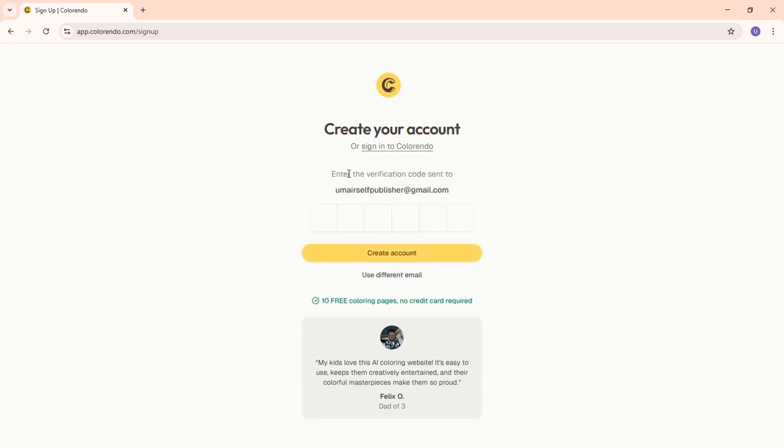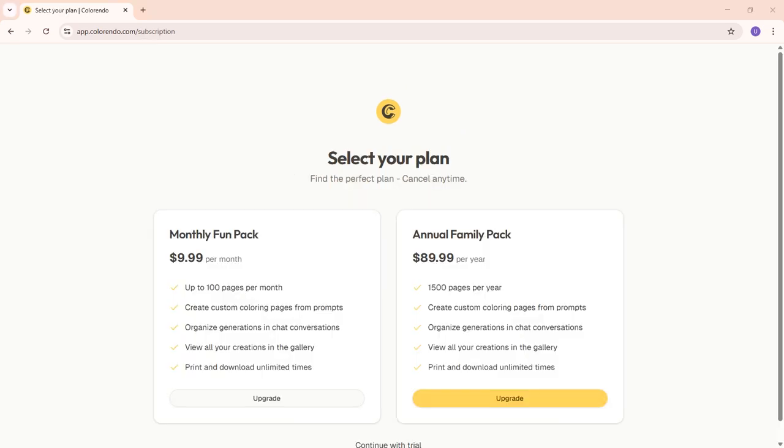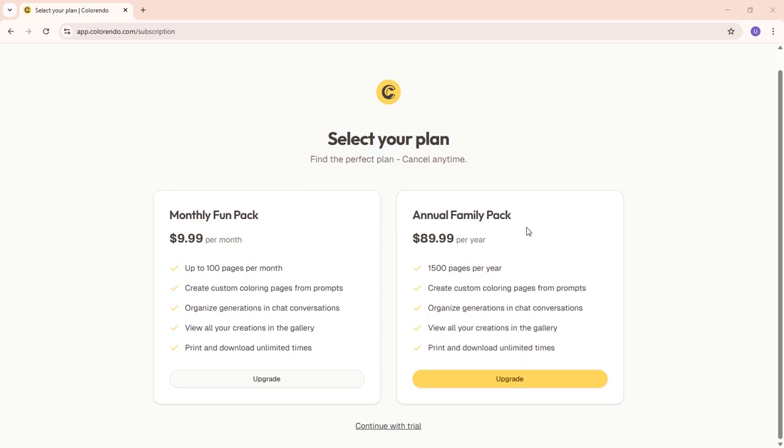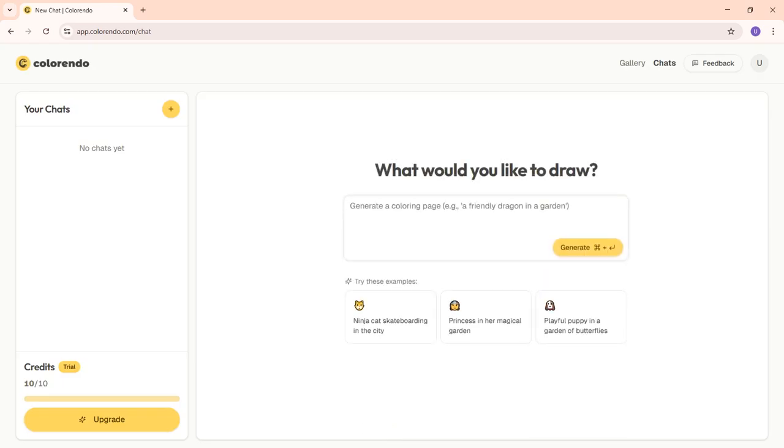Once you click on continue, you will have to enter the verification code that has been sent to your email address. Once you have added the code and confirmed the account, it will redirect you to select the plan, either the monthly fun pack or the annual family pack. But we will continue with the trial. Once you are satisfied with your trial, you can upgrade and purchase an annual or monthly plan. So here it's asking me, what would you like to draw?